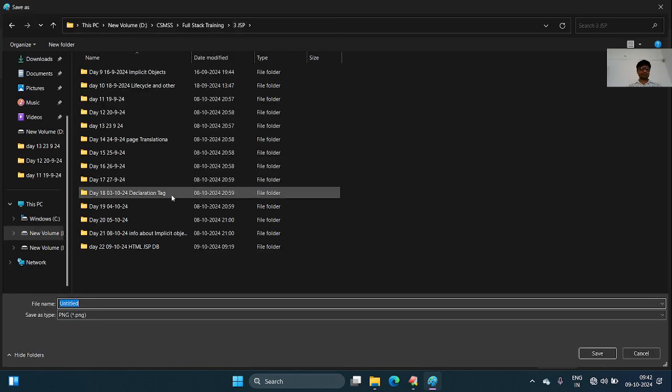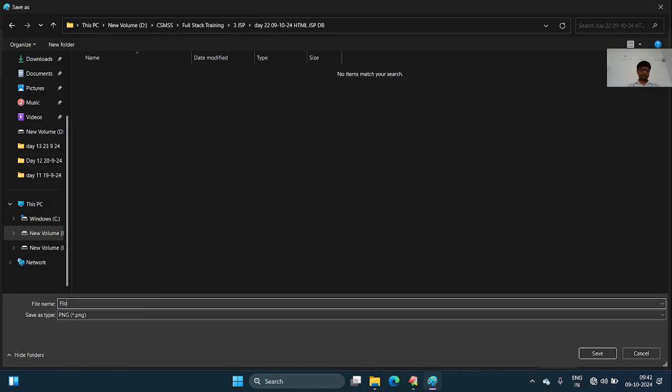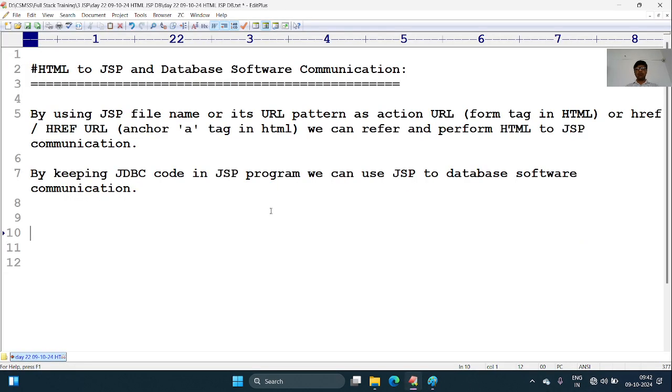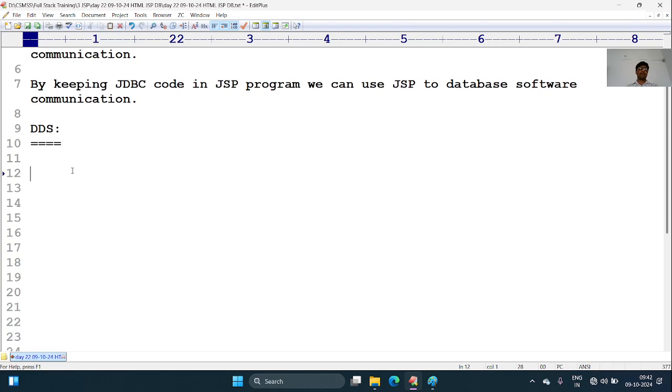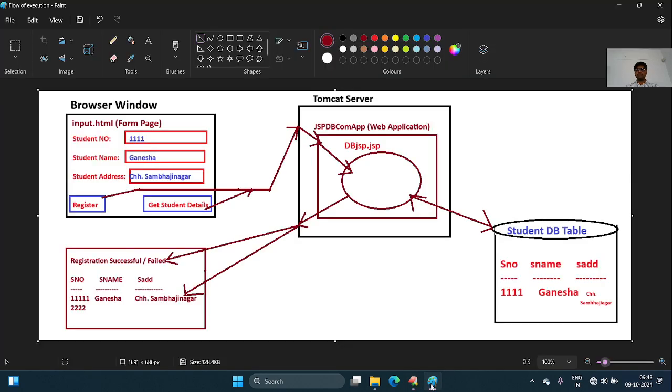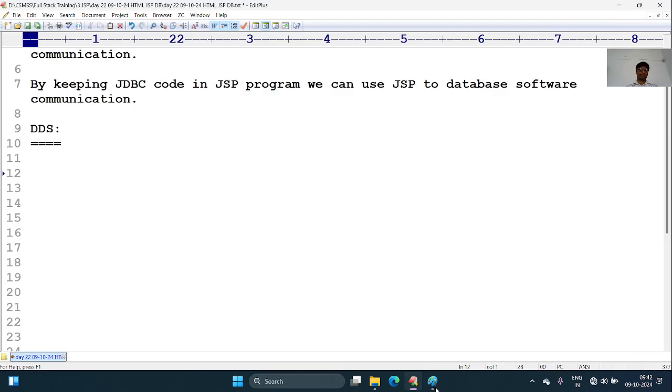So that is the flow of execution. Fine. So let me create the web application now. Let me create the deployment directory structure, DDS. What name do I give here? JSPDBComApp. This is my application name.